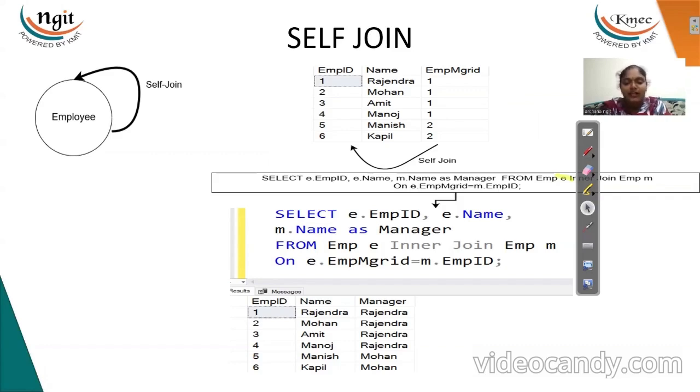So that's the reason when we run this query, Rajendra will be referred by employee ID 1, right? So 1 will be referred to 1 only with respect to employee manager ID. So Rajendra will be given with Rajendra only. Mohan will be referred by manager ID 1, so Mohan will be given to Rajendra. Amit will be given to Rajendra. Manoj will be given to Rajendra. And Manish will be referred to the ID number 2, wherein we have Mohan. So Manish will be given for Mohan, Kapil will be given to Mohan. So in this manner, we get the result.